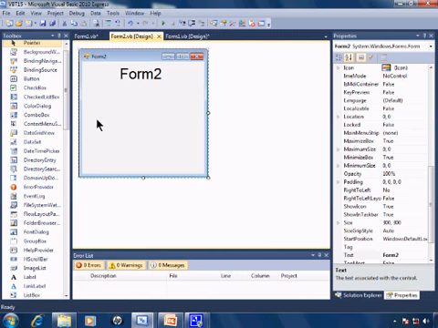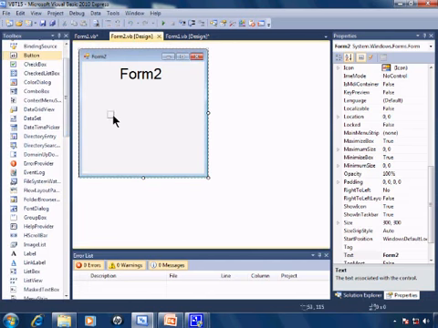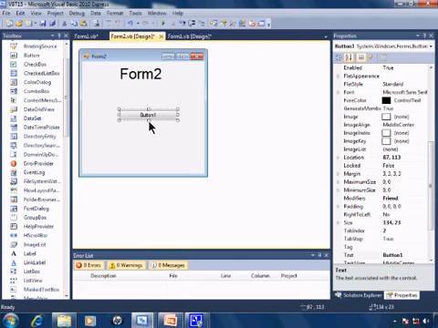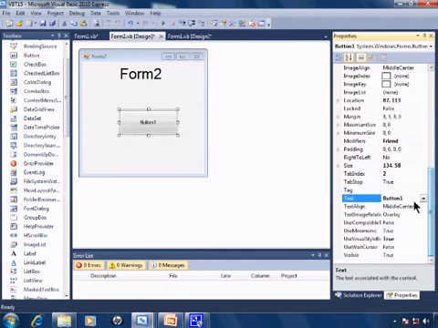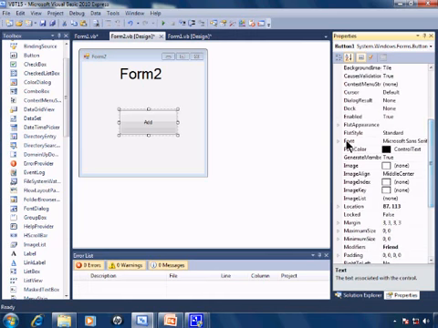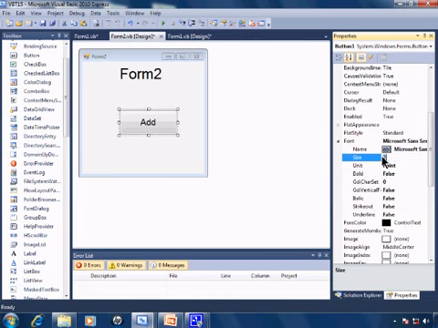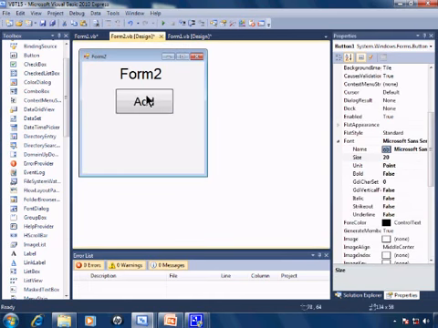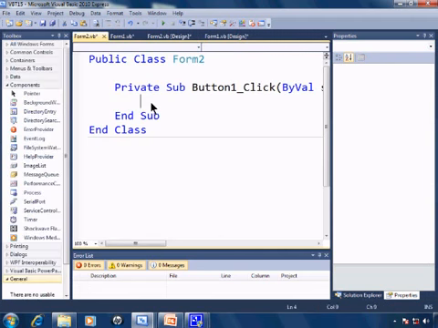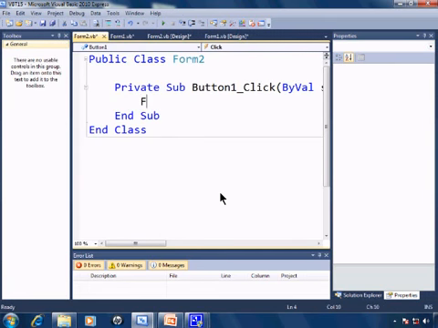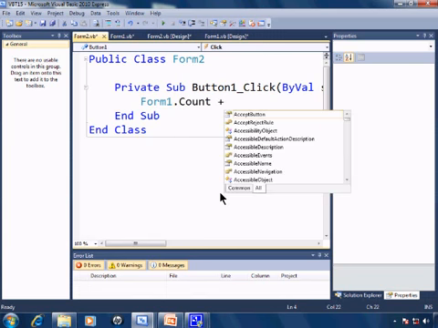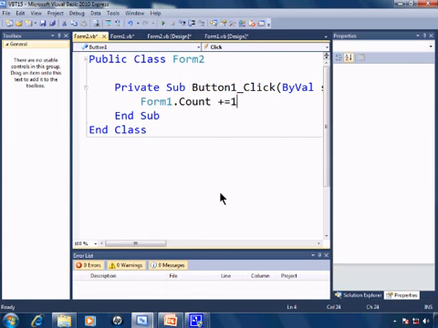And within Form 2, I'll have a button to increment the count. So I'll put in a button, and I'll put the text as Add, and I'll make the font size 20. Double click on the button, and I'll say Form1, because that's where count is, count += 1.